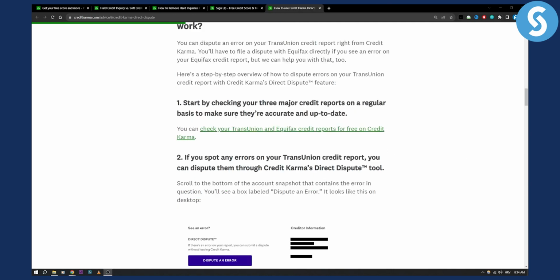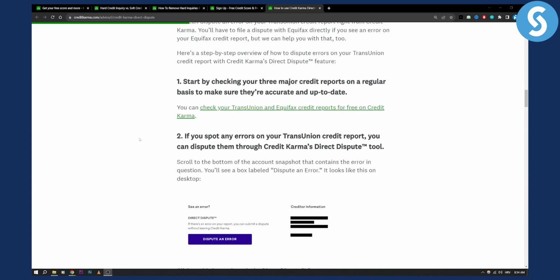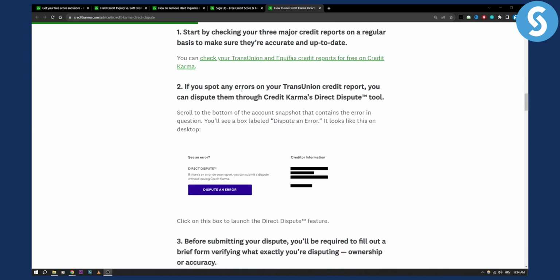Now, obviously the first step would be to check your TransUnion credit reports for free on Credit Karma. So you need to log in to your Credit Karma. From there, if you spot any errors on your TransUnion credit report, you can dispute them through Credit Karma's direct dispute tool, which is right here. As you can see, you have dispute an error.